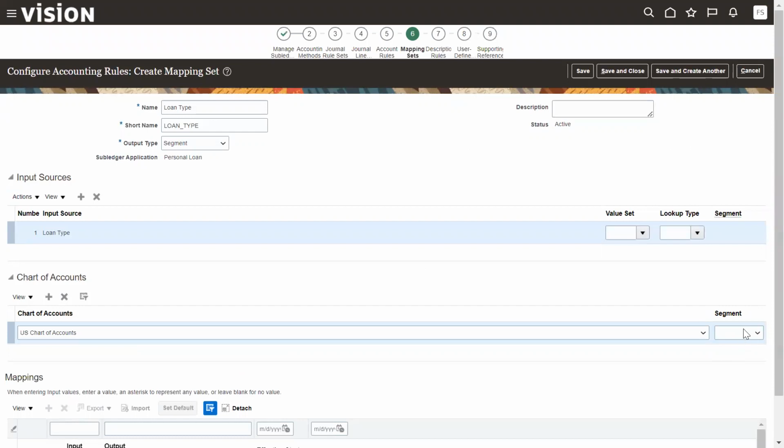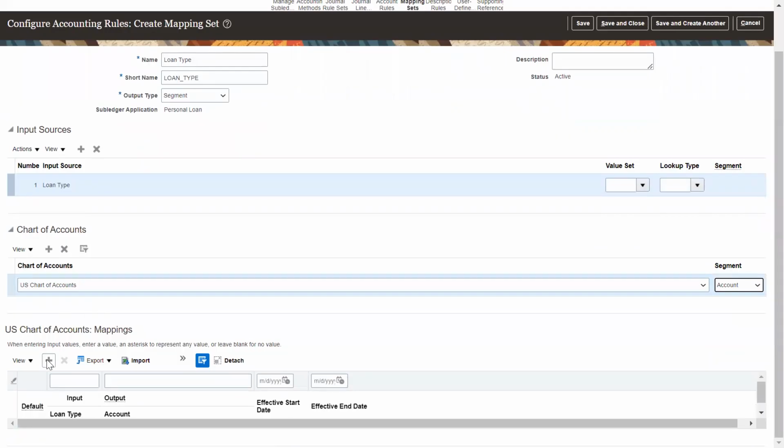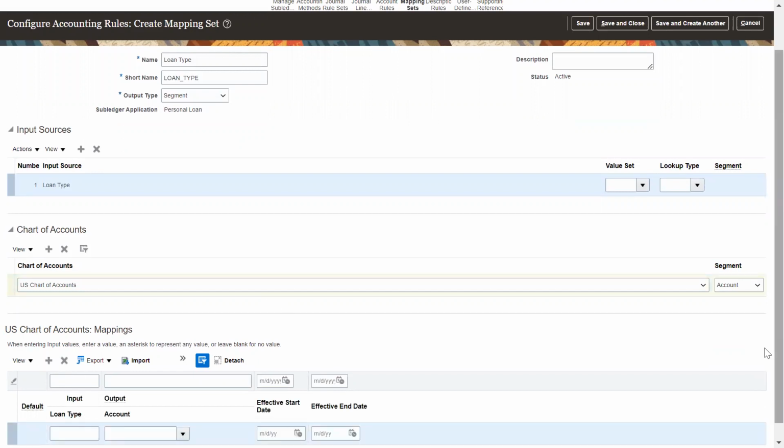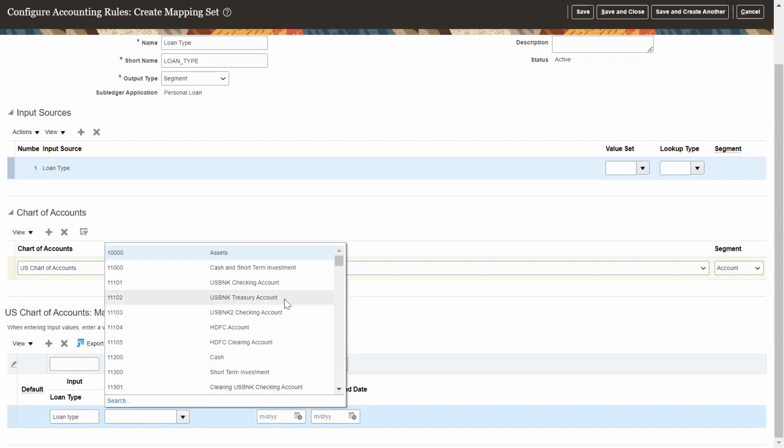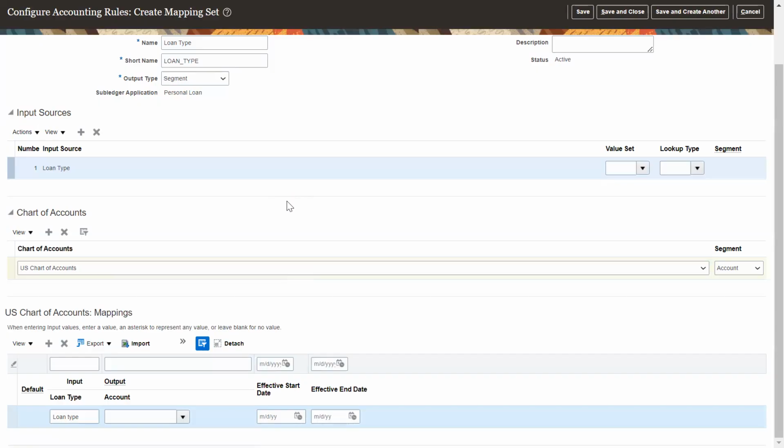Okay, I forgot to select an account. I have selected the segment account, and now we can select the source value and create the input and output. You can see here we have the two columns, input and output. Say for example, loan type. I'm taking any value for this. Let me select the value.